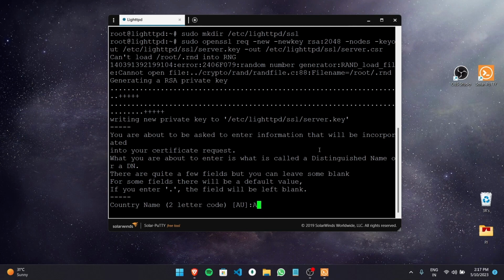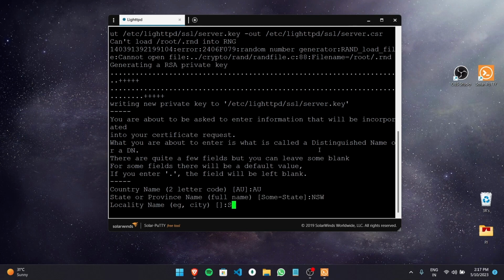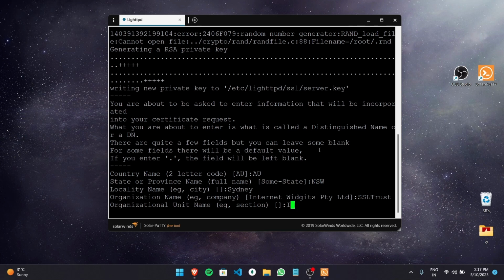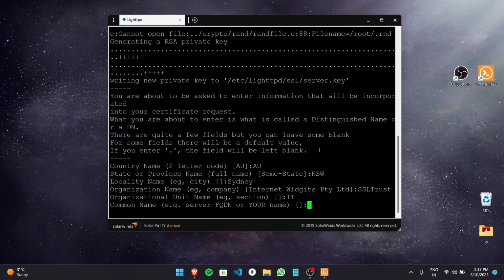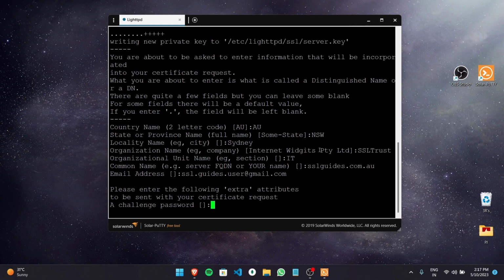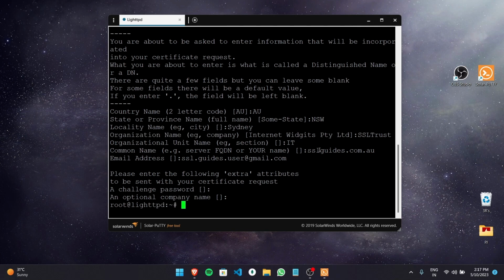The 2-letter country code, the 2-letter abbreviation for your country, the name of your state, your city or town where you reside, the name of your organization, the organizational unit such as IT, and your domain name that you will install the SSL certificate on. Your email address, and just leave this empty. And the same for this, just press enter on both.